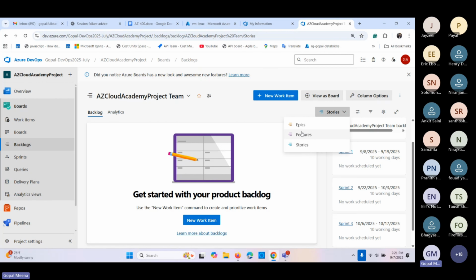And how the story will be defined, like suppose student registration. A student is registering, so how is the registration page, what kind of fields I need, so I will take care of everything. And then the story breaks into tasks. Okay.